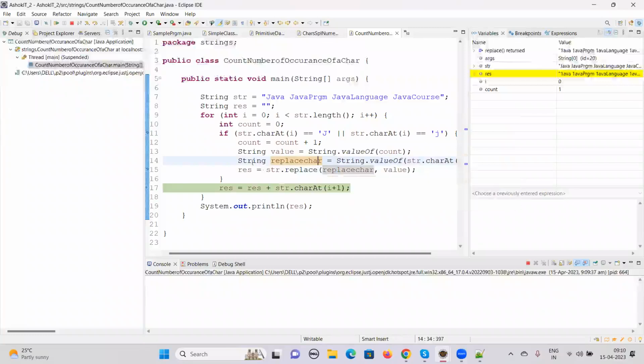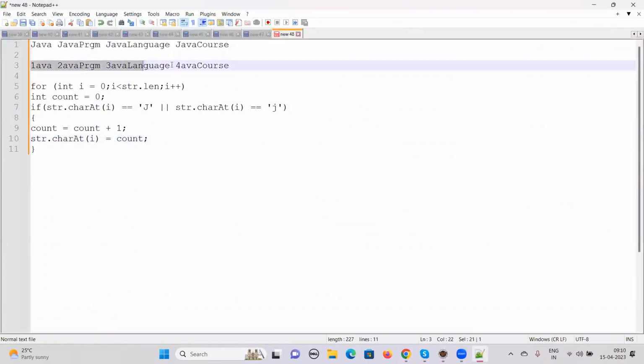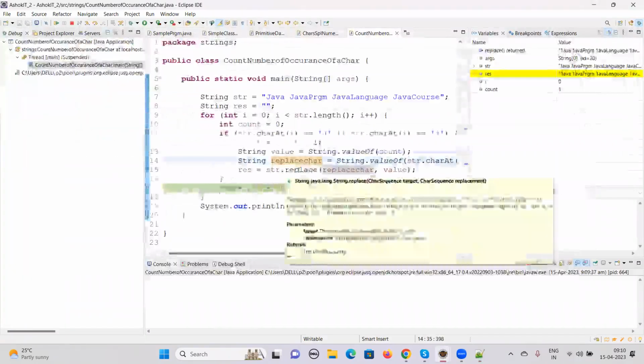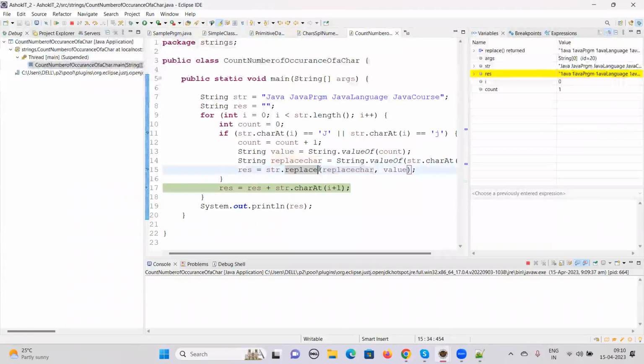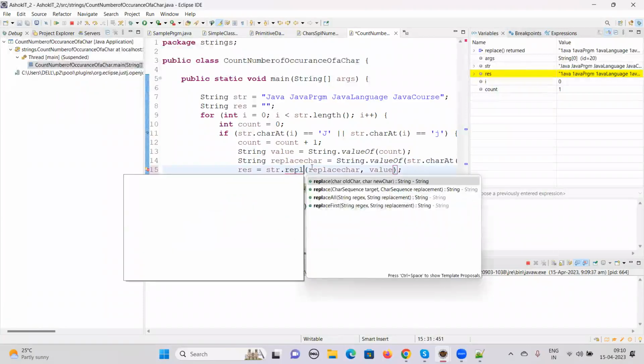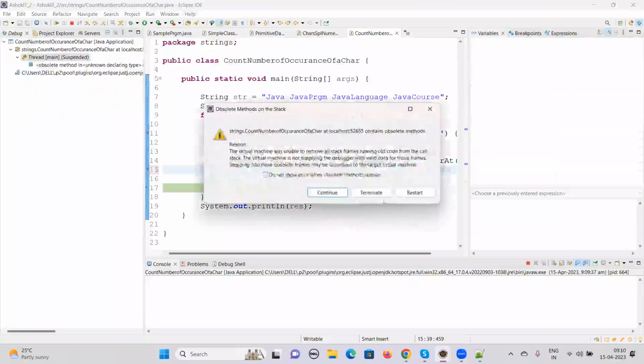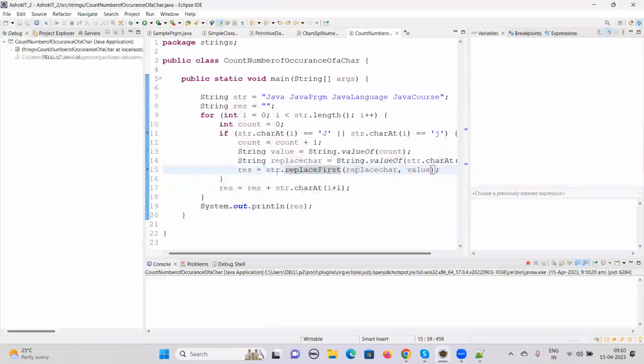But what is that requirement actually? What is the output that I should get here? I should get 1, 2, 3, 4 likewise. So here, if I say replace, it's going to replace all of them. For this reason, I'm going to use replace first. So let's try to do this.